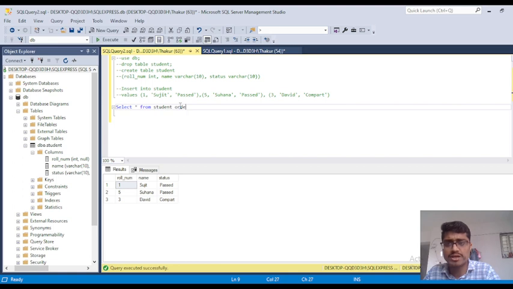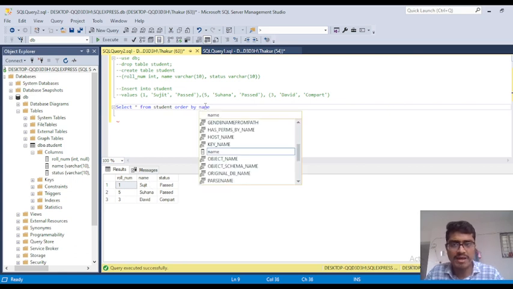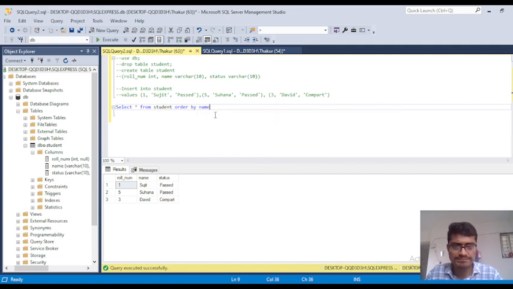Now I'll use the command ORDER BY, which I was talking about. So I want to order it by which column name? Suppose I want to order it by the name column. So I'm using the name column. Now let me execute this. See, it is coming 3 5 1, ordered by name. So it is not getting ordered by roll number, that's why it is coming 3 5 1. It is ordered by name.